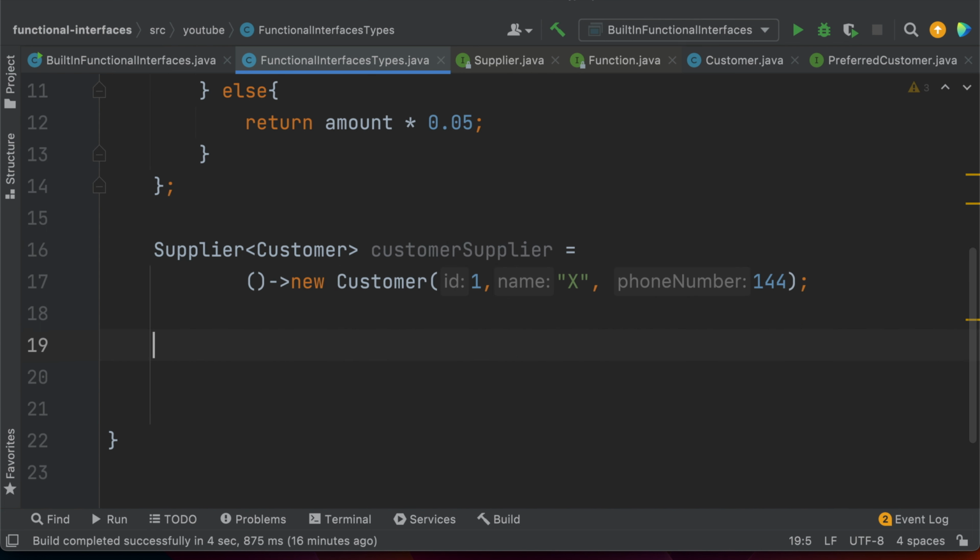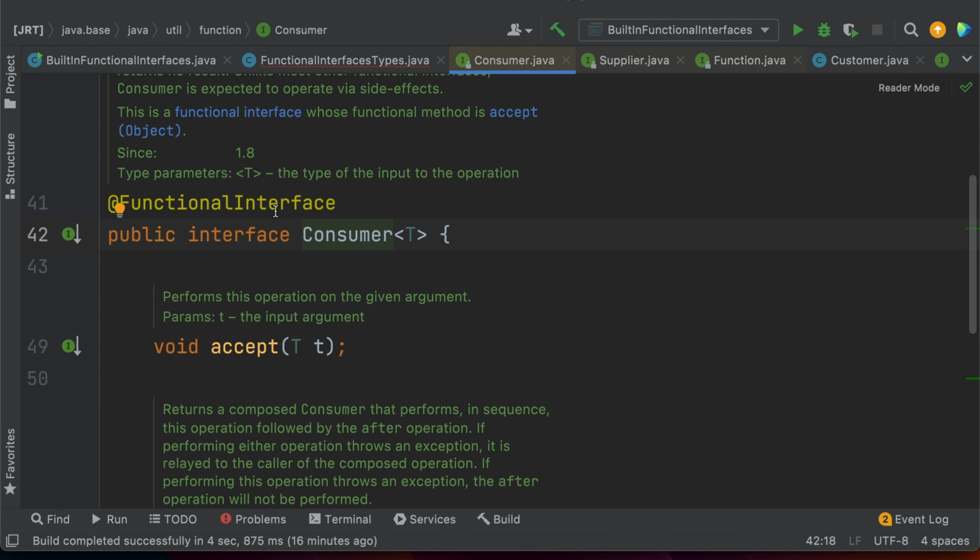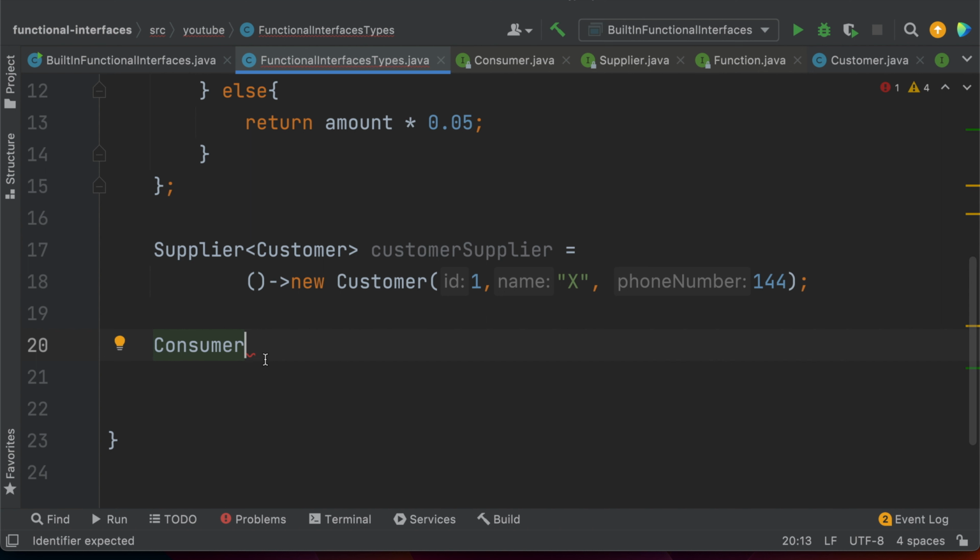And the next one is consumer. So let's take the consumer and open this consumer as well. This consumer is also a functional interface. Basically, a consumer represents an operation that accepts a single input argument and returns no result. It accepts the input parameter, but it doesn't return any result. Now go back to our code. Let's take our customer class here. I'm going to update my contact info here, so contact info update.